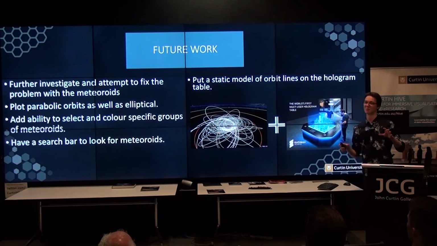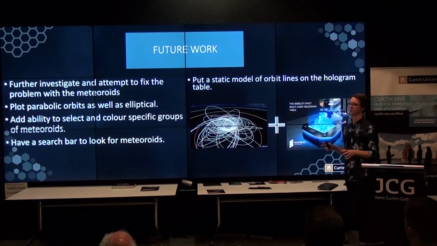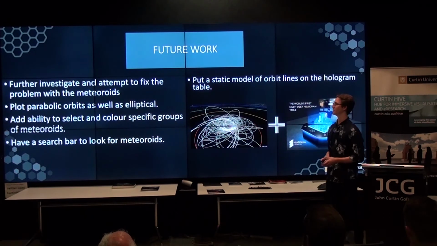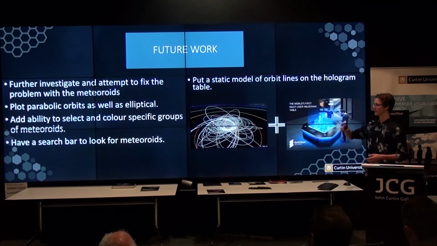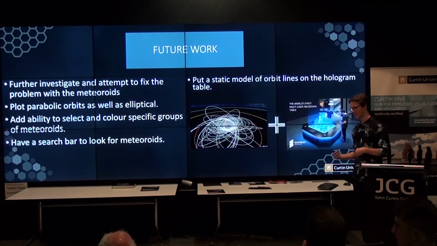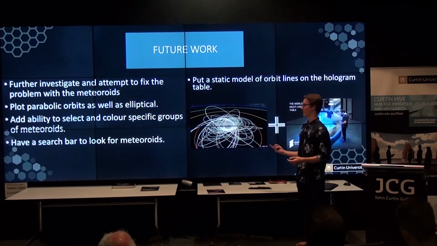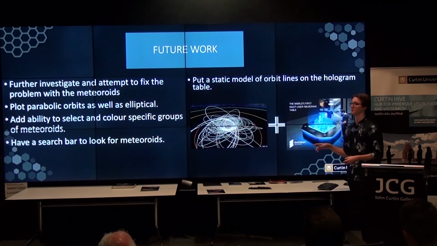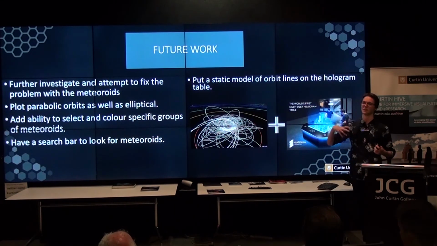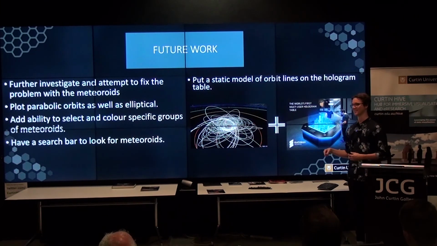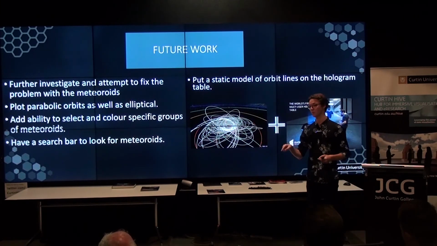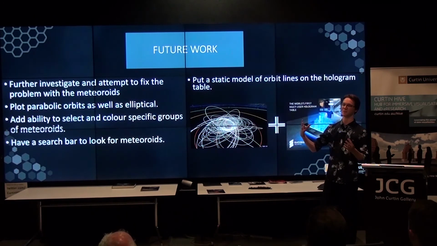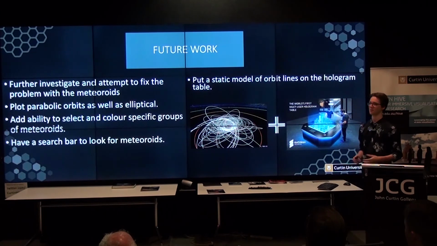Also, the ability to color meteoroids based on their groups or based on their elements would be very helpful for visualizing and for creating videos. And fourthly, something that I found would be very useful is having a search bar to search for the meteoroid you want. Because there's about 1,400 meteoroids in the data set all whizzing around the Earth, whizzing around the sun, it's really difficult to find the one you want in the visualization. So having a search bar and then maybe a flash of light when it finds it would be very helpful.